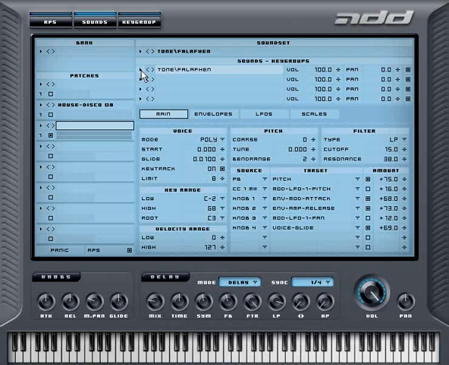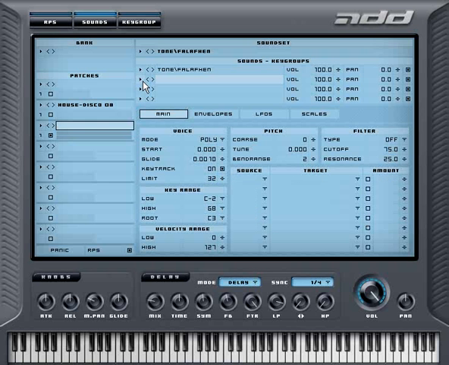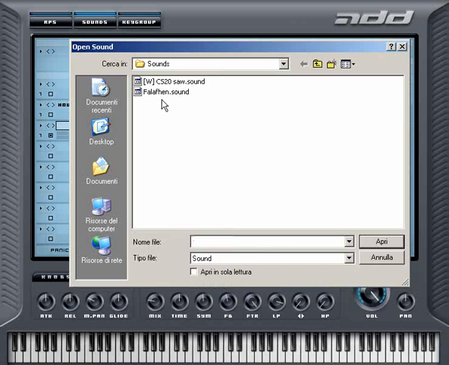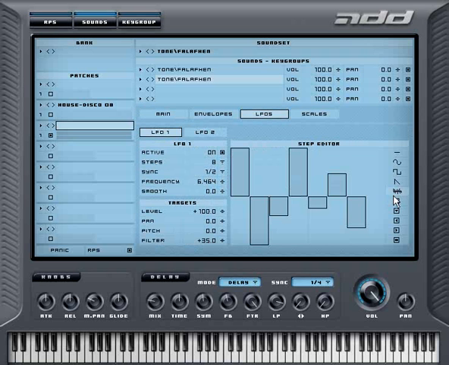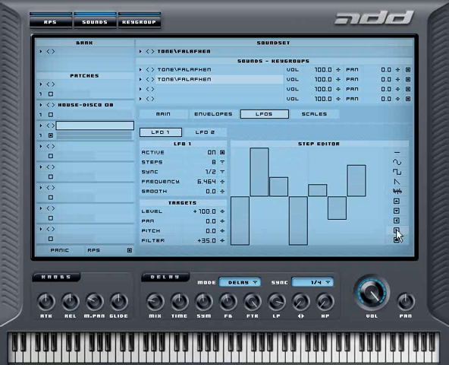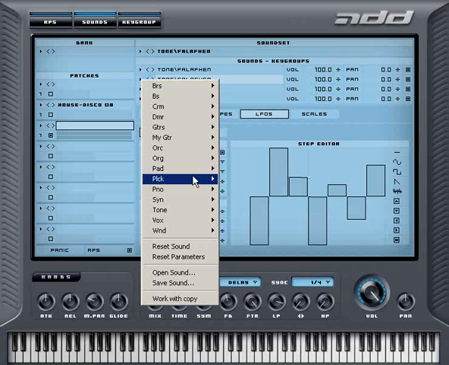Now I'm going to save this created layer as a sound. Then reload it onto another layer, giving me 2 identical sound layers. Now I can edit the LFO of the copied layer, for example, invert the waveform. And change the timbre by choosing another key group.